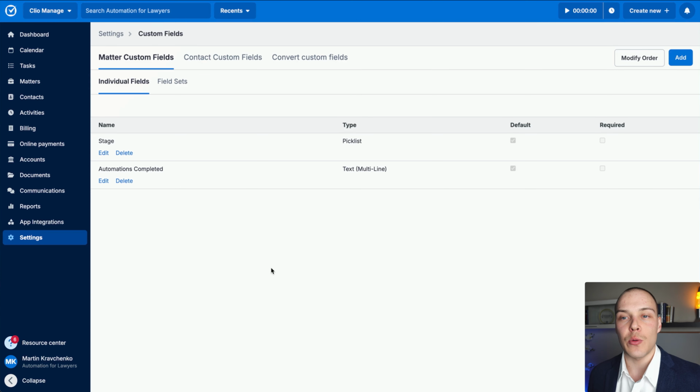And then the second field that we'll need is this automations completed field. If you're just building one automation, that can actually be a checkbox, but considering that we potentially may want to deploy more automation in the future, in this case, it will be a multi-line field where we'll essentially, after each automation runs for a particular matter, put the name of that automation there to ensure that the automation doesn't get triggered again for that particular matter, and we don't get duplicate records.